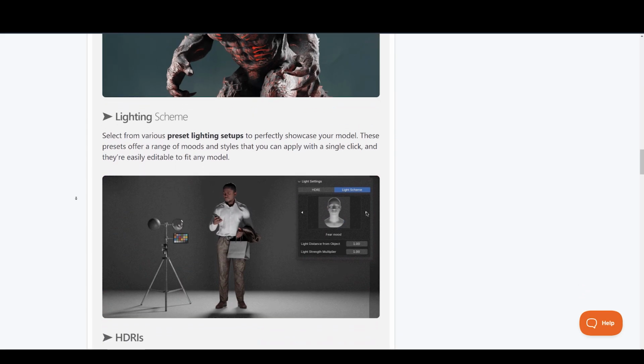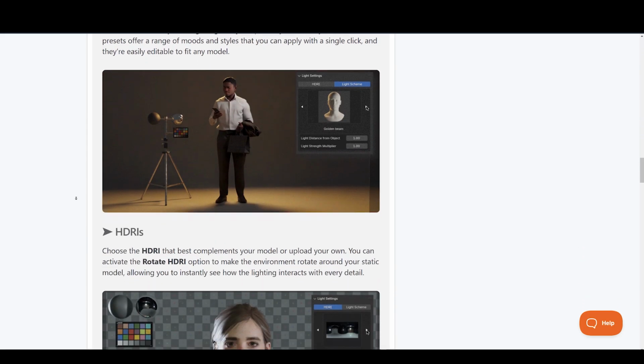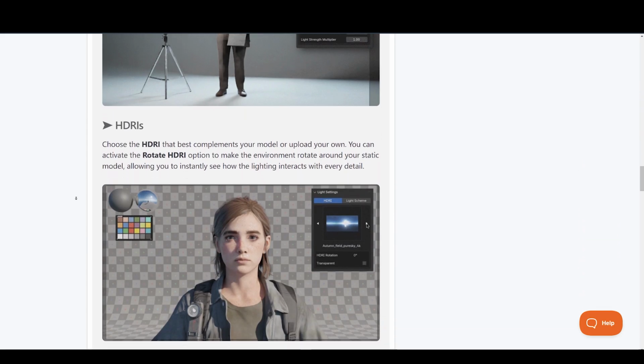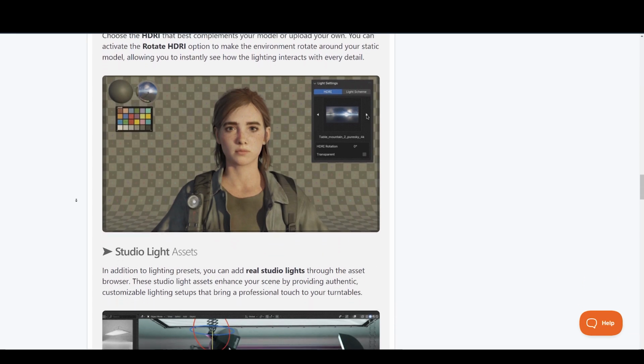So that's it, folks. These are the new Blender add-ons. If you're interested in any of these add-ons, all the links are down in the description.